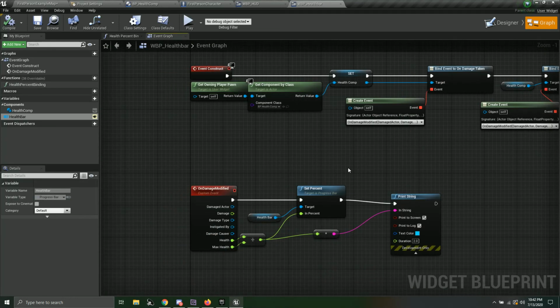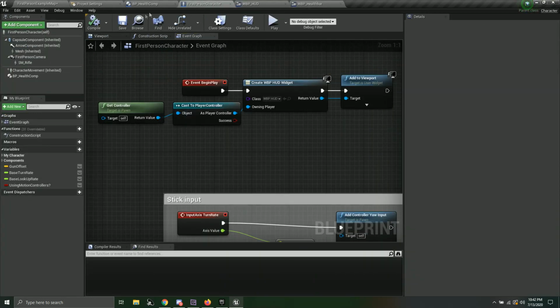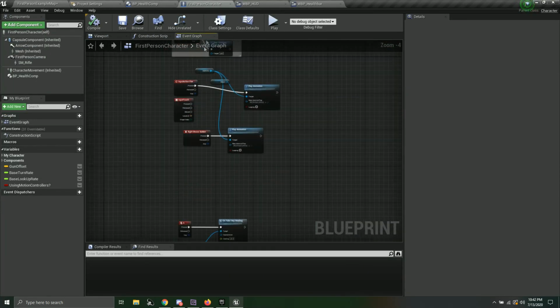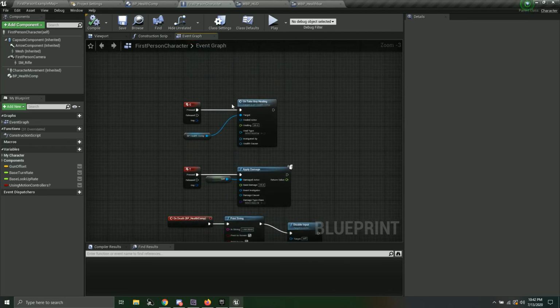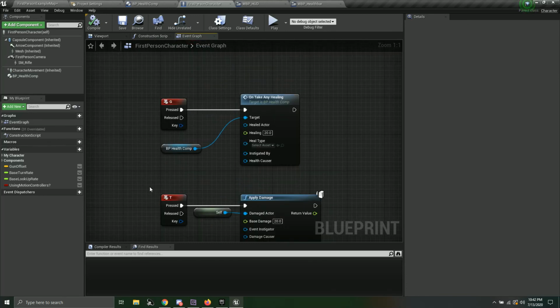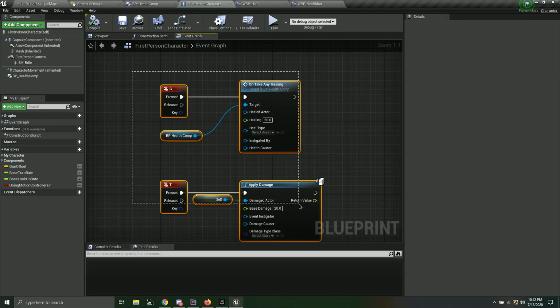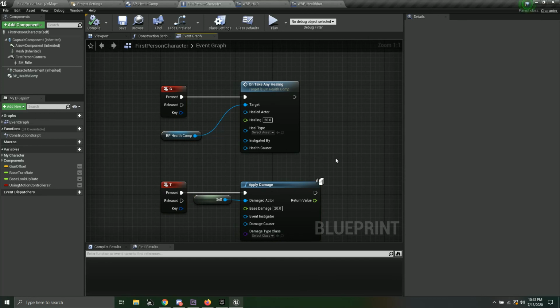All right, that is all I wanted to go over today. We can show that we have healing, we have damage, and all we're having to do to call our damage function is get a reference to our component. Actually, let me show you guys real quick, just a little bit of icing on the cake. How do we access our on take any healing function from another blueprint?